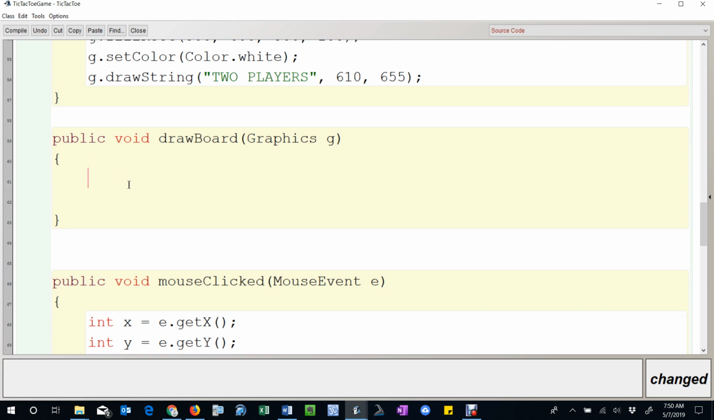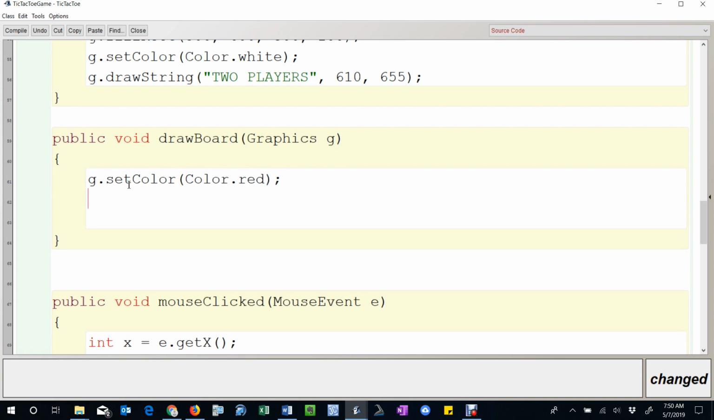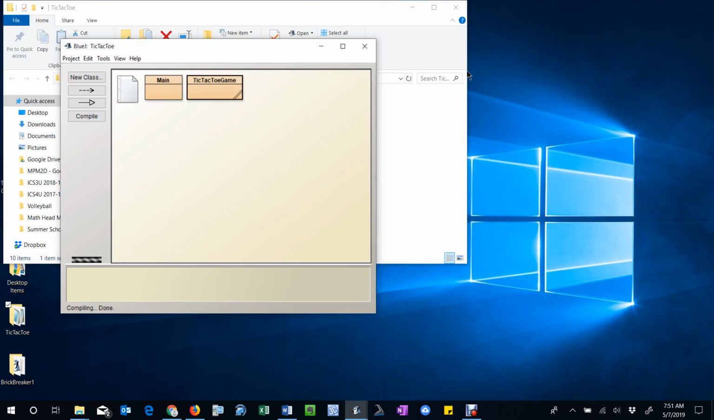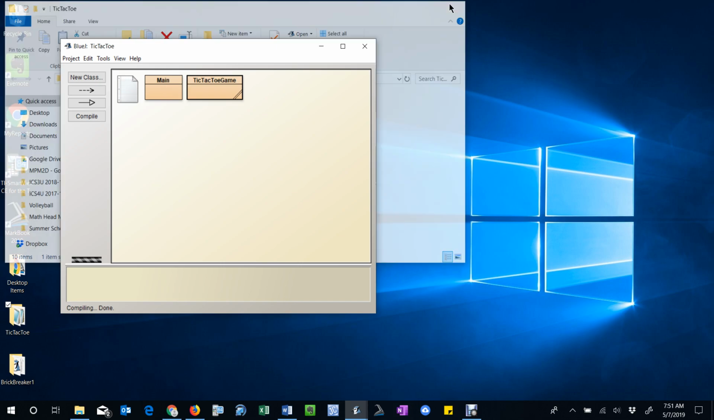And right now, just for testing purposes, I'm going to set the color to red. And I'm simply going to draw a big rectangle that will cover the whole screen. So 0, 0 to 900, 900. I'm going to change this and make this look better. I'm going to put a background image, and then of course we're going to draw our grid lines for the TicTacToe program. But for now I'm just going to do this, and let's just see if this works. So we'll compile. All right, we're good. No errors. So let's run the main.